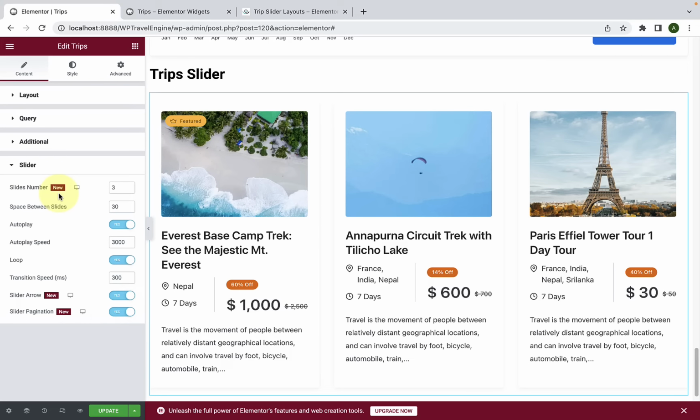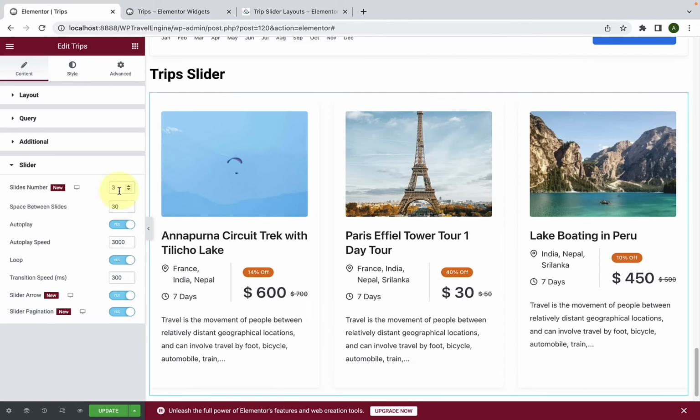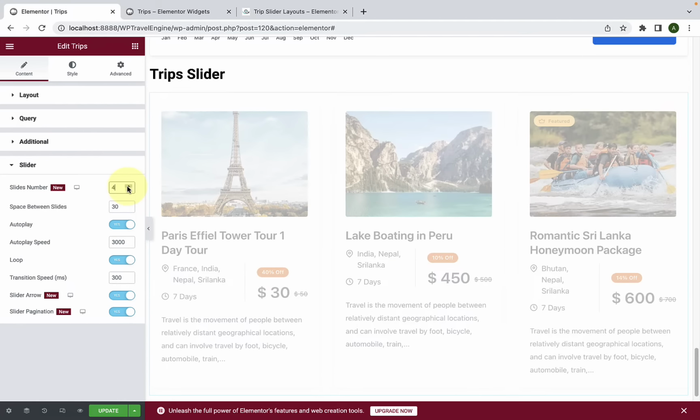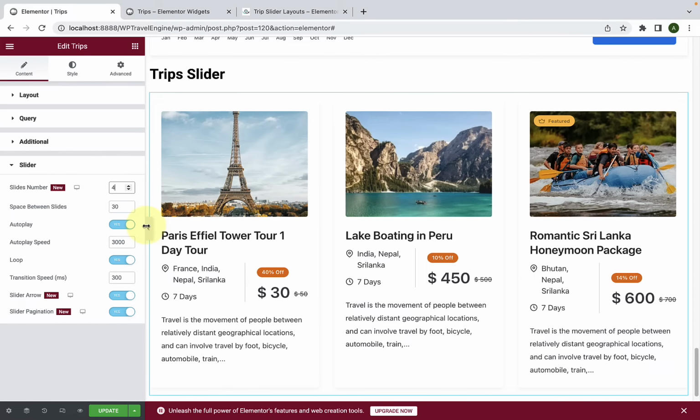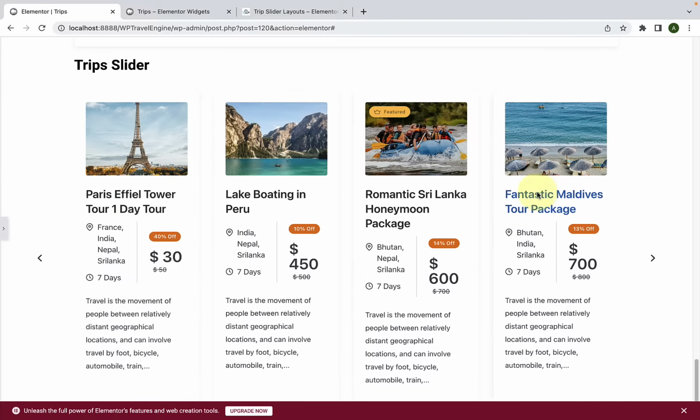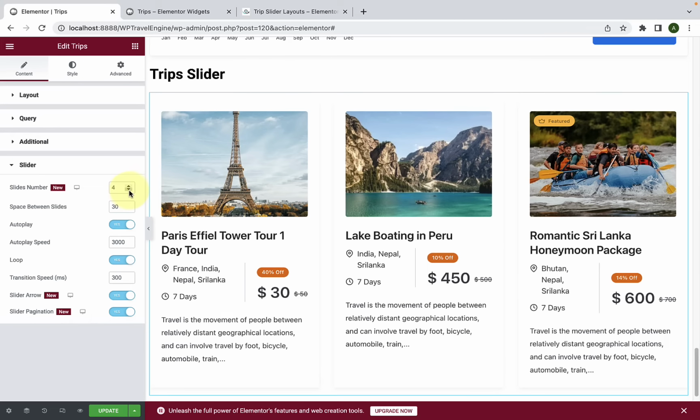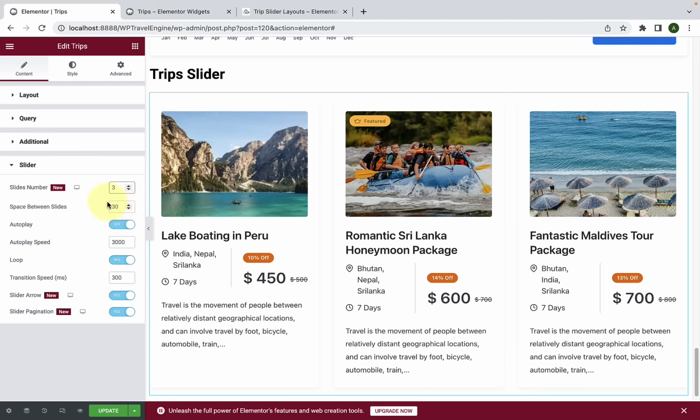First, you can select the slides number. Right now, 3 is selected by default. You can select 4, and 4 sliders will be displayed. Let's go with 3. You can select space between slides from here, just increase or decrease the number.